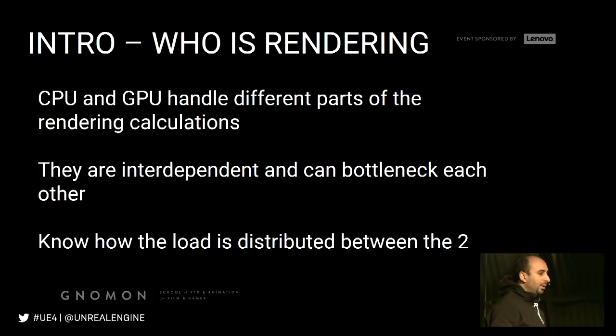So we saw the CPU and the GPU are the main components that really handle the rendering calculations. One interesting thing about them is that they are interdependent. If we are not careful, they can bottleneck each other, because the flow of the data has to be kind of synchronized. We also need to make sure we distribute the load in a balanced way between both.